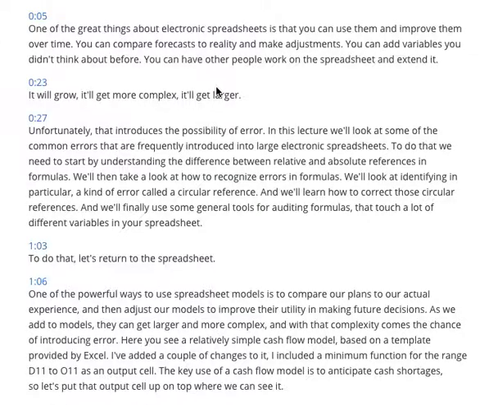One of the great things about electronic spreadsheets is that you can use them and improve them over time. You can compare forecast to reality and make adjustments. You can add variables you didn't think about before. You can have other people work on a spreadsheet and extend it. It will grow. It will get more complex. It will get larger. Unfortunately, that introduces a possibility of error in this structure.